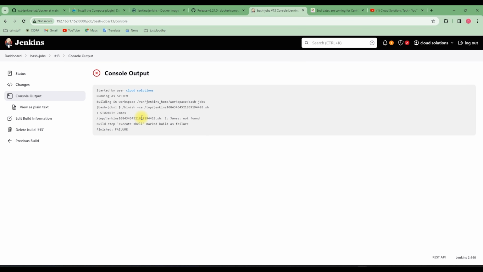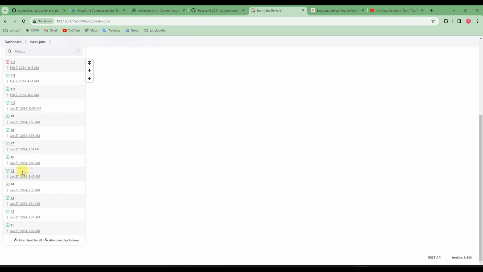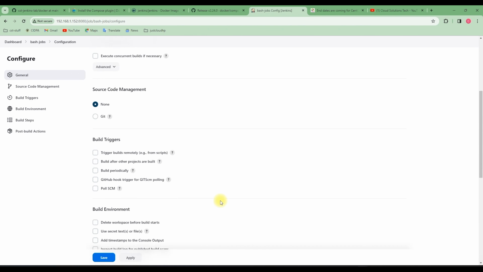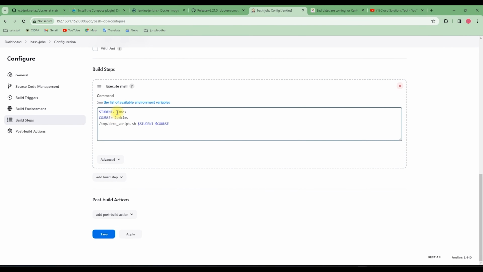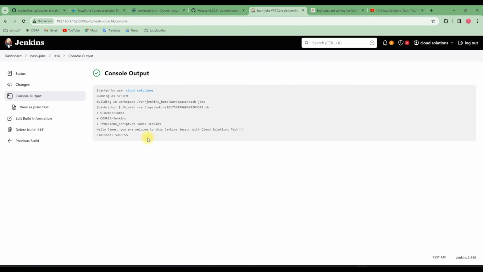So it failed. If you come back to the build history, you can see when your build fails, it's going to have red and X. Another build that passed is going to be green. So let's go back and fix that. Now close the gap back again, and then we save and run build again. See, so now our build passed.